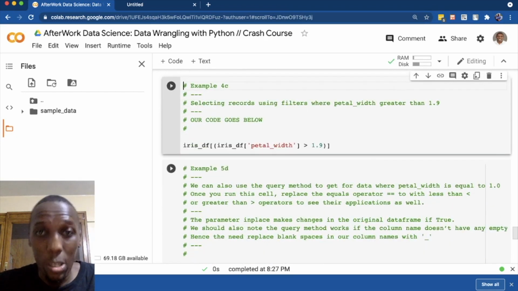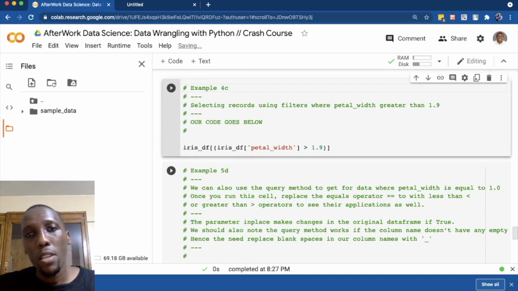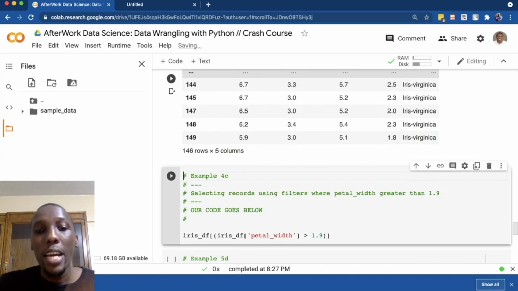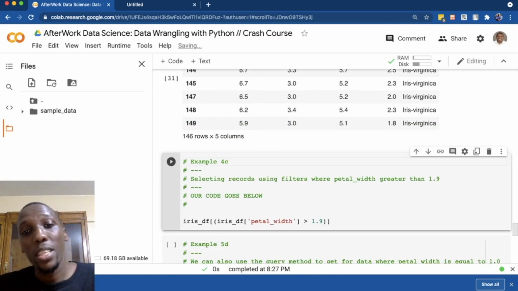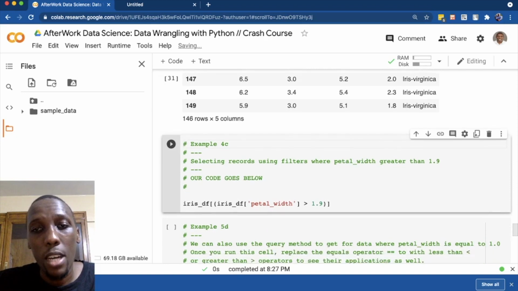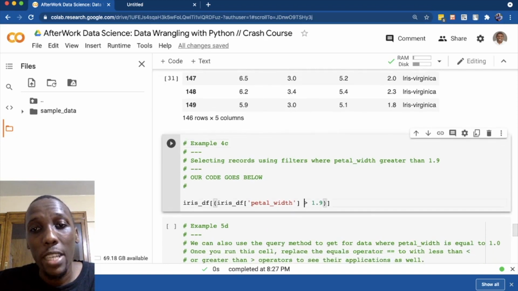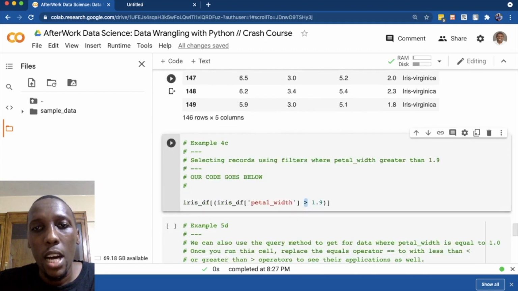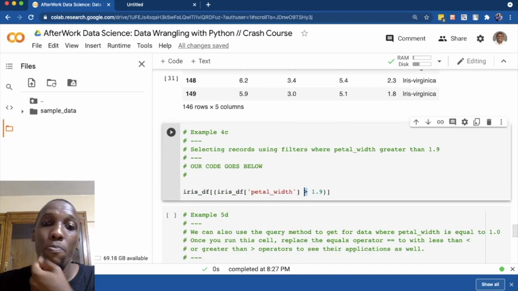Okay, we can select records using filters. So in our case, if we wanted to select records where, let's say, petal width was greater than something, 1.9, we can do so by using almost the same method, only that here we have a greater than operator. So we would say iris df, then reference the petal width. Petal width is this column, is greater than 1.9.